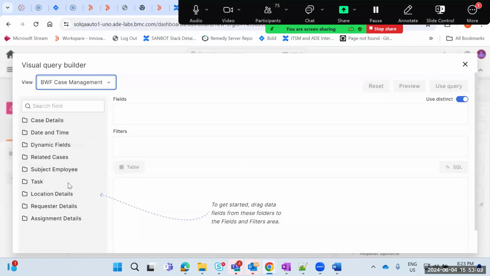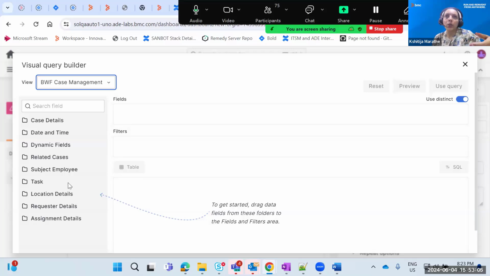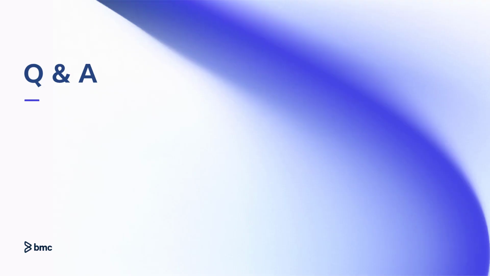Okay, so to be able to generate your own custom metadata view, right? That's what you're looking for. Yes. Okay, yes, I can get that information for you. Thank you, thank you. Thanks.